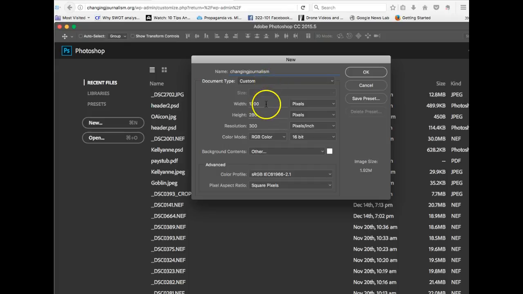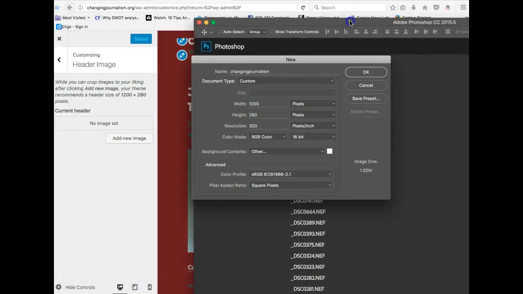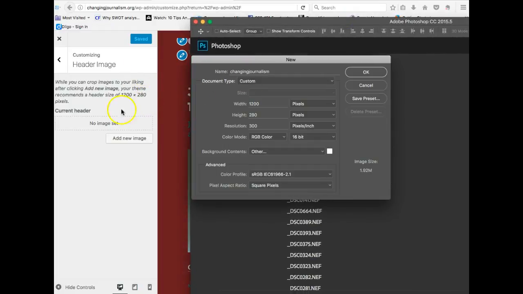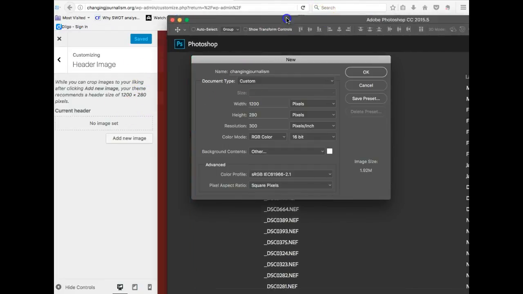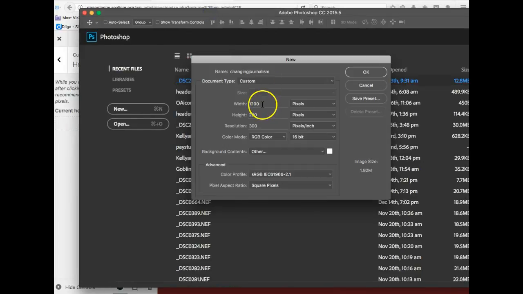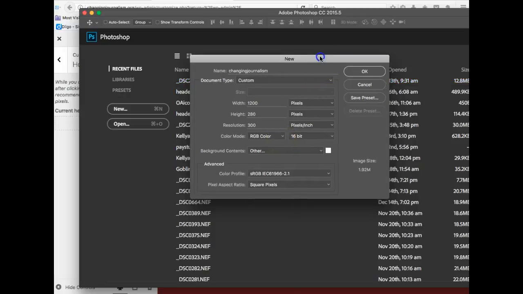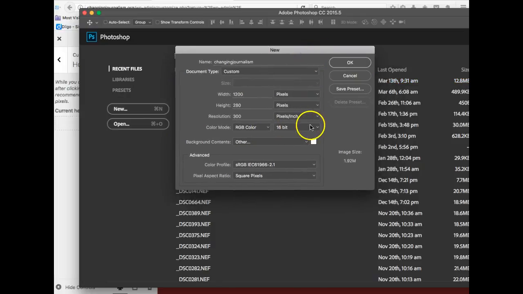And what we're going to do is customize the document type. And what I've done is I've entered in the width, which is 1200 pixels. Remember, that's what it said if we went to our site. Remember, 1200 by 280 pixels. So that's what I'm entering here. 1200 pixels wide by 280 pixels high. Let's give it 300 pixels per inch to get a nice fine resolution. We can choose the RGB color mode so we get millions of color, 16-bit color.